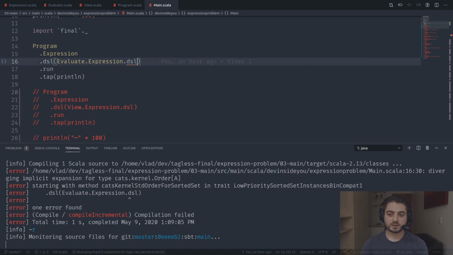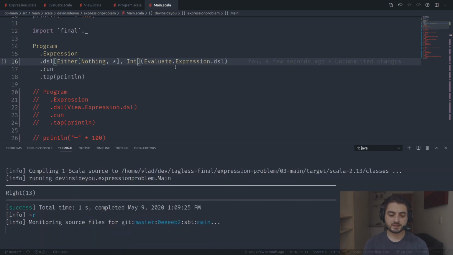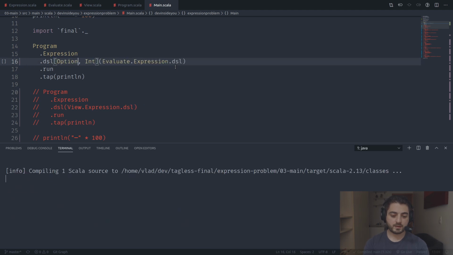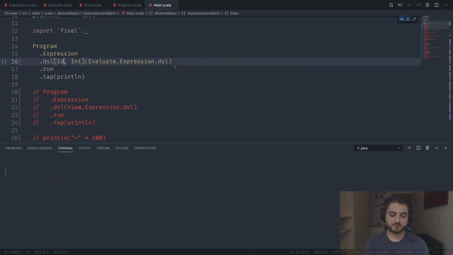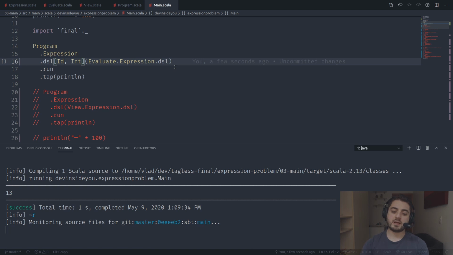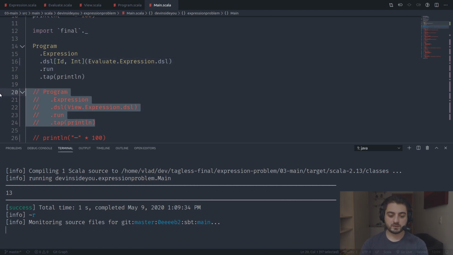All right, so now we can put it over here. Remember, it needs the F and the A. Okay, so this is the program, so it needs to know that this is going to be an Either of Nothing and star and an integer. Okay, like this. Or we can go over here and say we need an Option, or we need just an ID. Okay, so for the remainder, I'm going to use the least powerful type possible. Okay, so we go over here.